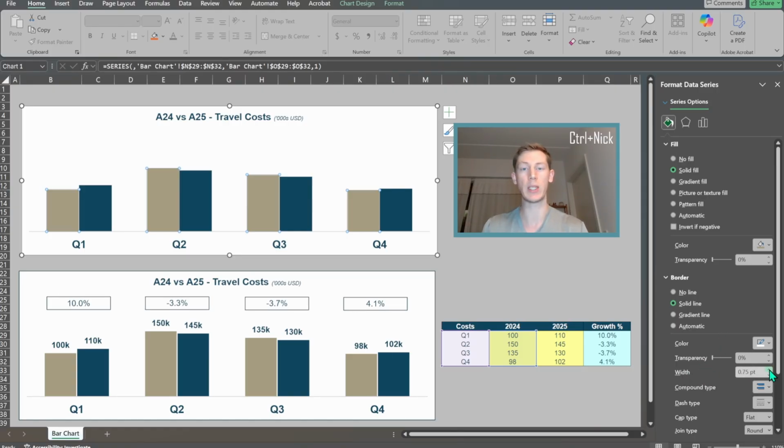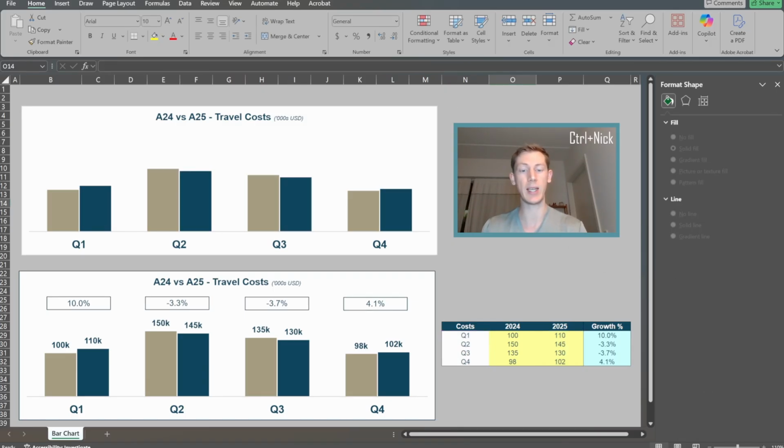It's defaulted as 0.75, and I'm just going to double that. So let's make it 1.5. I'm going to do the same thing for the 2025 columns as well. So go back here. Under border, you can select solid line, defaults as white, and let's change it to 1.5. Perfect. You have the exact same match now as you do as the bottom charts.